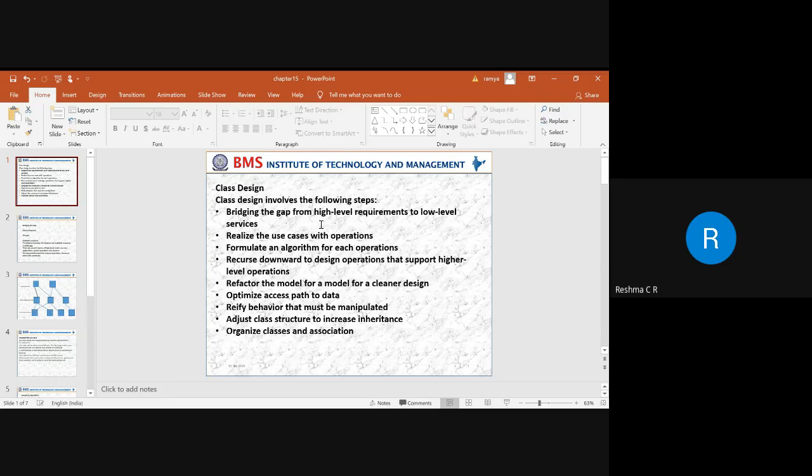We need to identify the algorithms and the complex operations, and how complex operations can be broken down into simpler operations. How the decomposition can be done from a higher level to a lower level has to be identified. Other than that, we need to identify the ease of implementation, maintainability and extensibility. These are the important concerns.